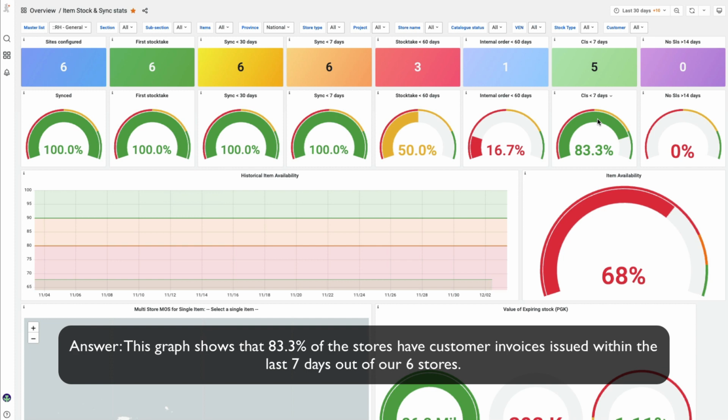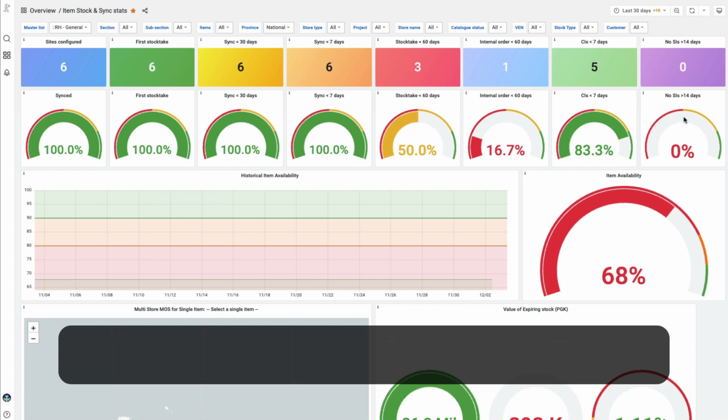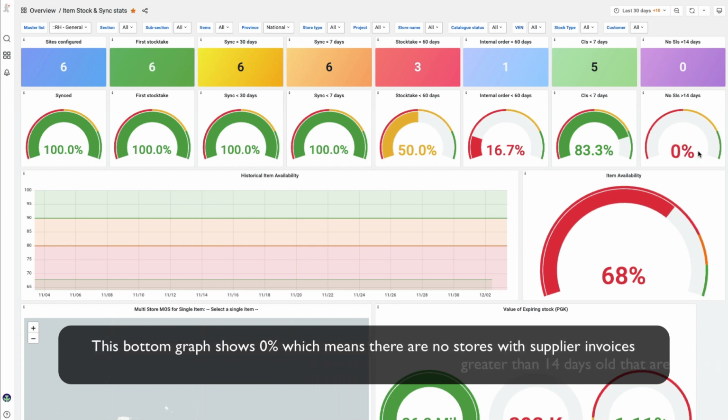This last component shows the total number of stores that have no outstanding unfinalized supplier's invoice greater than 14 days old. Here, none of our stores have any supplier invoices that are greater than 14 days old which need finalizing. This graph at the bottom shows 0%, which means that there are no stores with supplier invoices greater than 14 days old that are needing to be finalized.